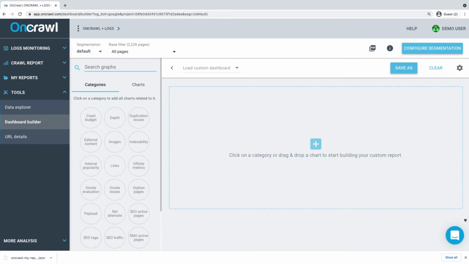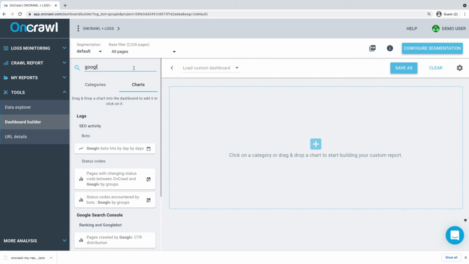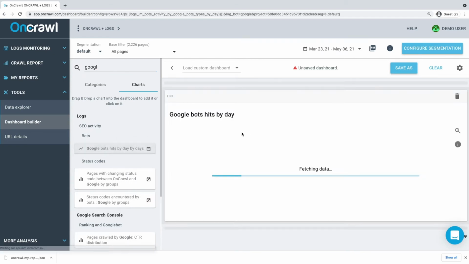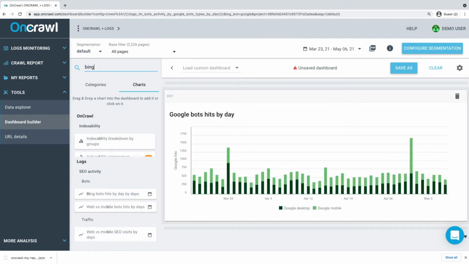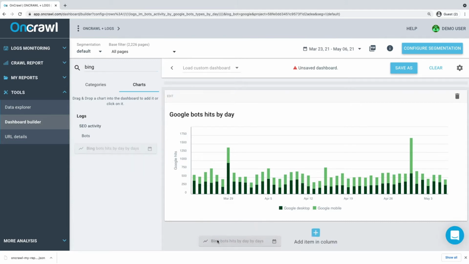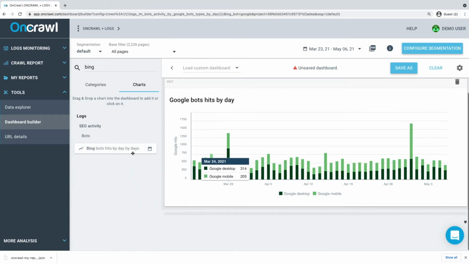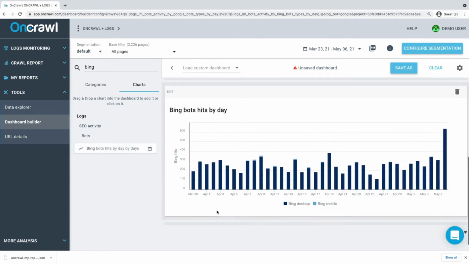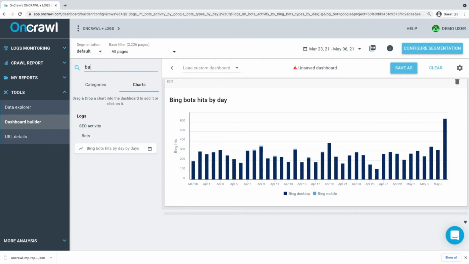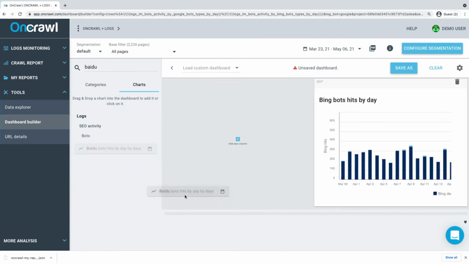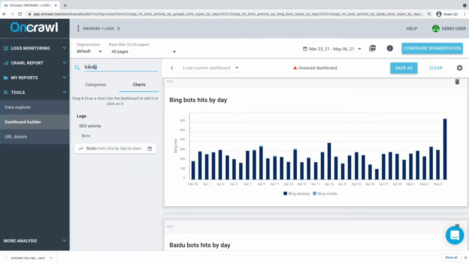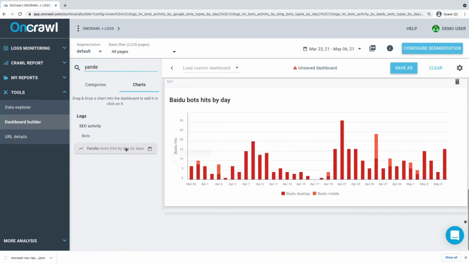We can search for the charts we want, and I can find the basic ones, I think, by the name of the search engine. Yep, Google, Bing. I don't want to add it in the column. Let's scroll a little bit so I can fit it down here. Add a new row. Baidu. And Yandex. Great, that was pretty easy.